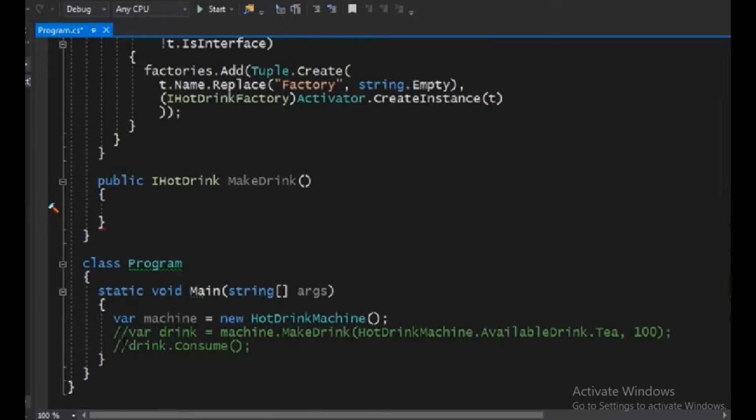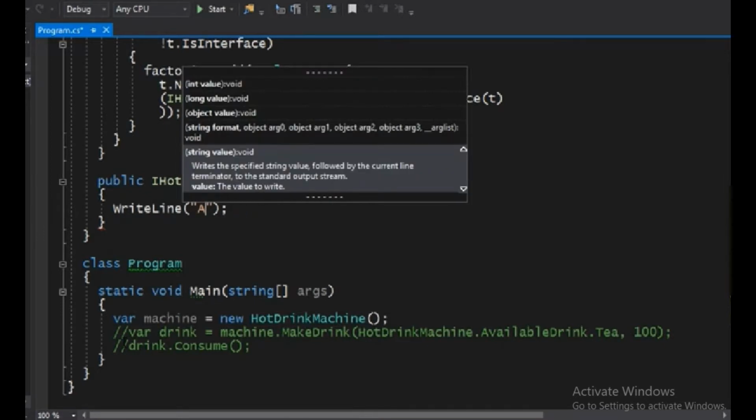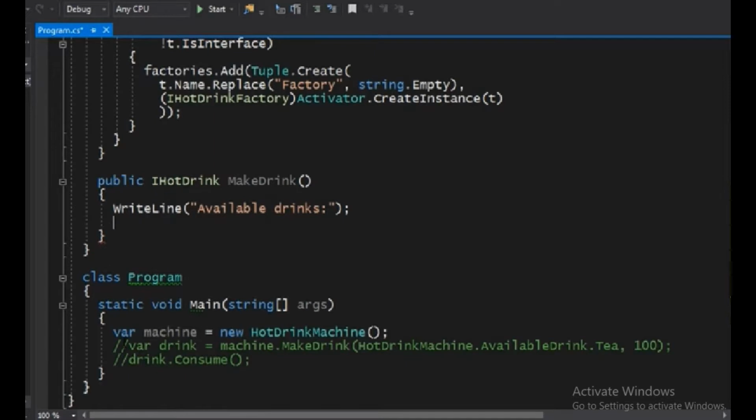Okay, so what are we going to do? We're going to first of all list the available drinks. So right, I'm going to list the available drinks like so. And then, because I have a list of these tuples, I can go through that list and just print every element.